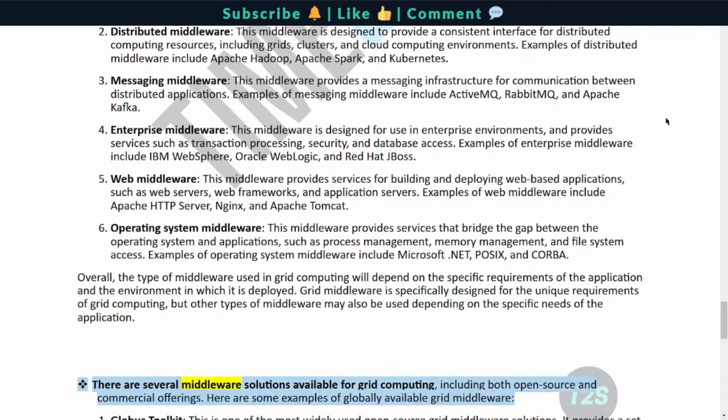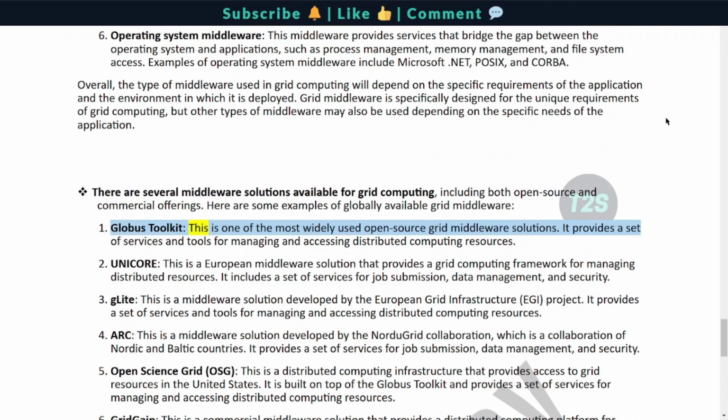There are several middleware solutions available for grid computing, including both open source and commercial offerings. Here are some examples of globally available grid middleware. Globus Toolkit. This is one of the most widely used open source grid middleware solutions. It provides a set of services and tools for managing and accessing distributed computing resources.